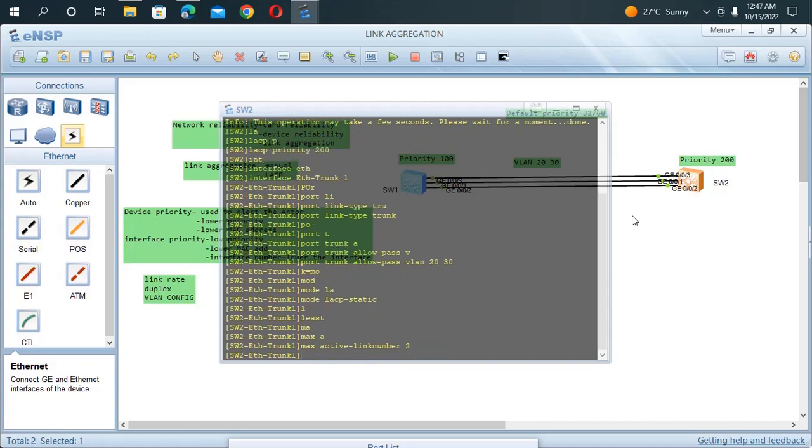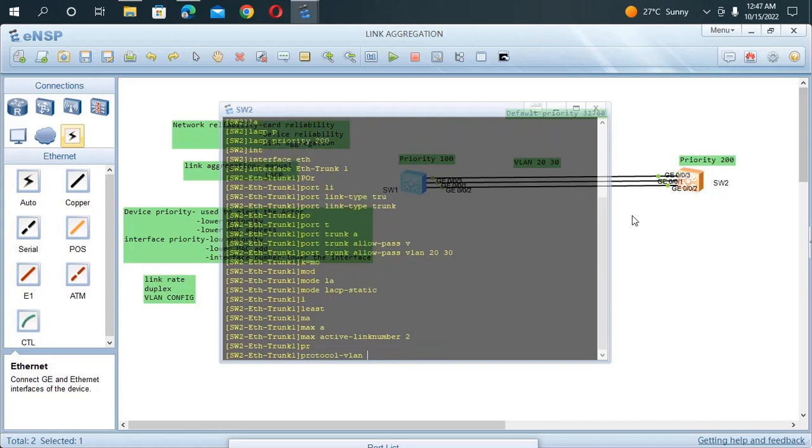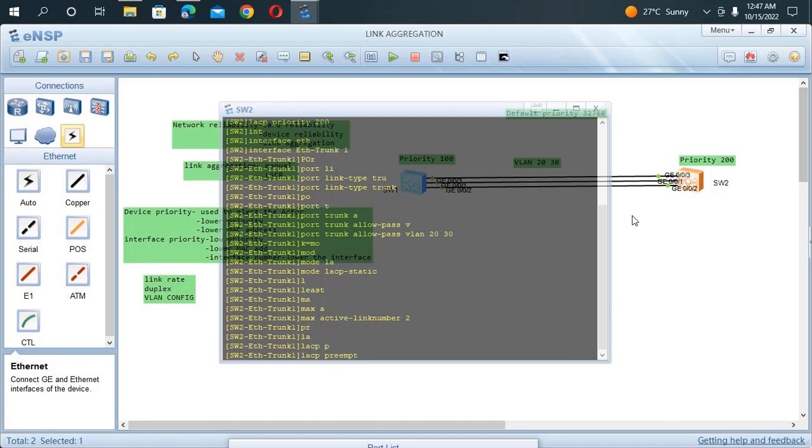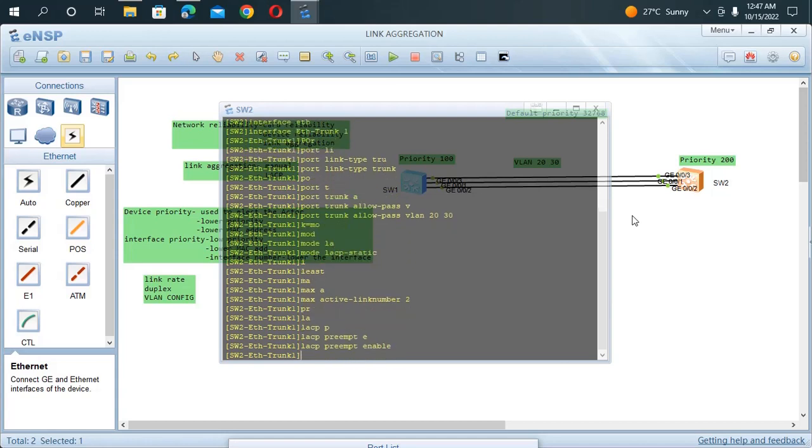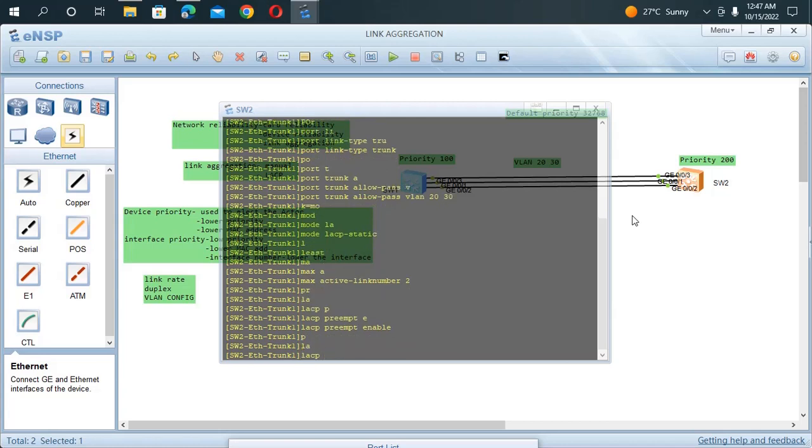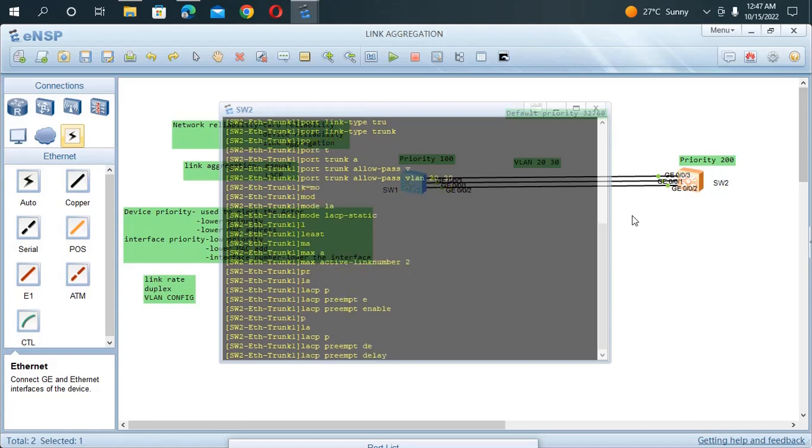After that, we are going to configure preemption mode, LACP preemption enable. Then after that, configure LACP preemption delay to reset it to 10 seconds. So then what remains now? Let's display this and see what we remain with.